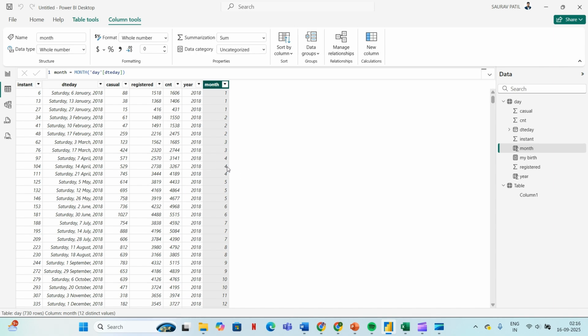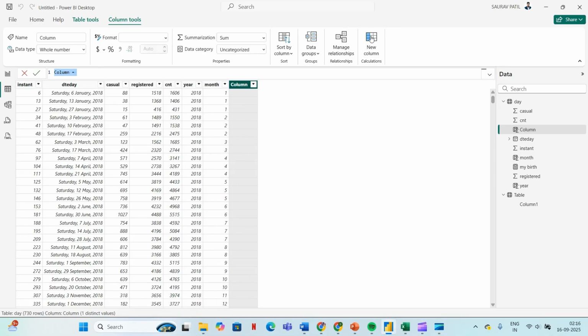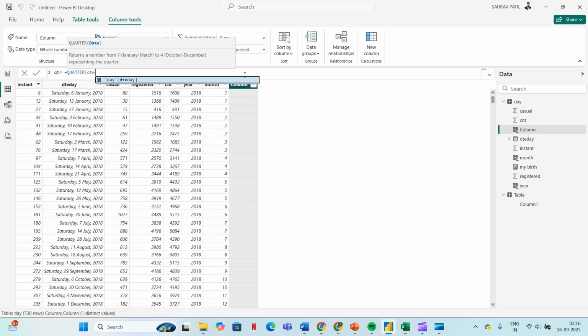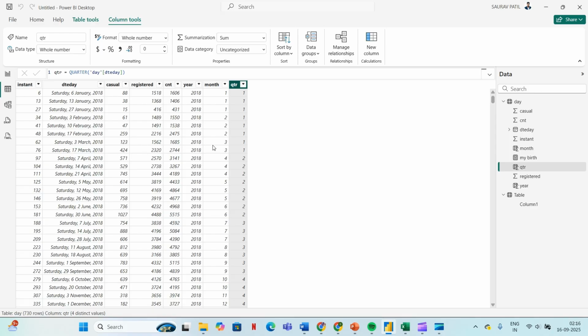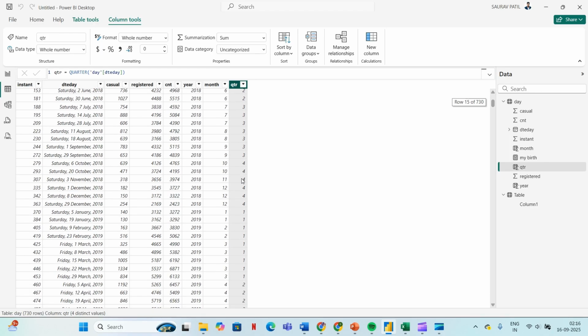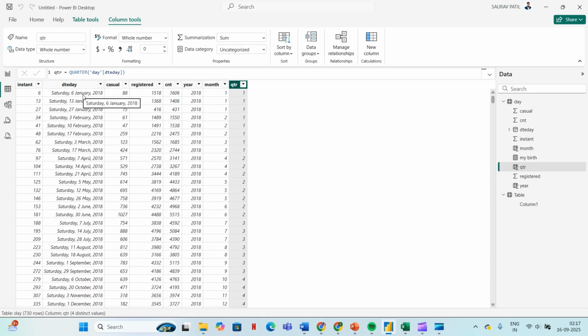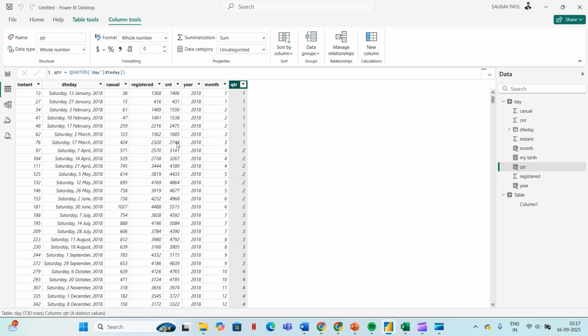Next we will add the column for our QUARTER function. It also takes the DT date as an input, and just click enter. Now you can see our dates are basically divided into 4 parts as they fall into different quarters. Let me show you: for January it shows 1, for February it's 1, then as soon as we approach April it will show you 2, because April is in the second quarter of the year.